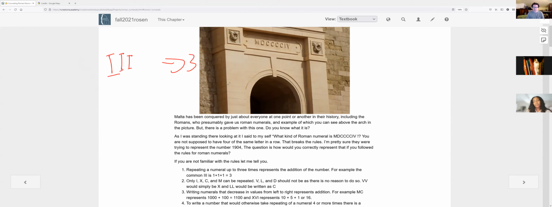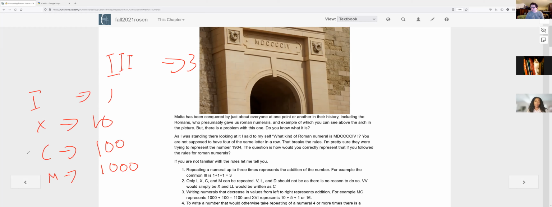Now, only X, I, C, and M can be repeated. So I is 1, X is 10, C is 100, and M is 1000. And if you wanted the easy way to remember what is C and what is M, remember C for century, M for millennium.